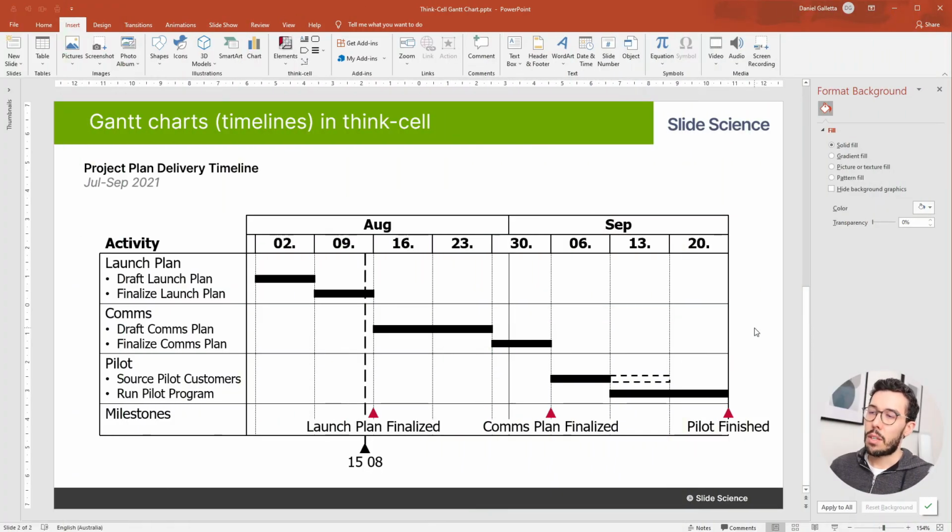All right. So it's common in timelines and Gantt charts like this to have dependencies, which means to have activities that require a different activity to be finished before they start. We can actually build that into our Gantt chart. So let's assume that our draft comms plan needs our launch plan to be finalized before it starts. You can kind of see that already because the activity bar starts when the launch plan bar ends.